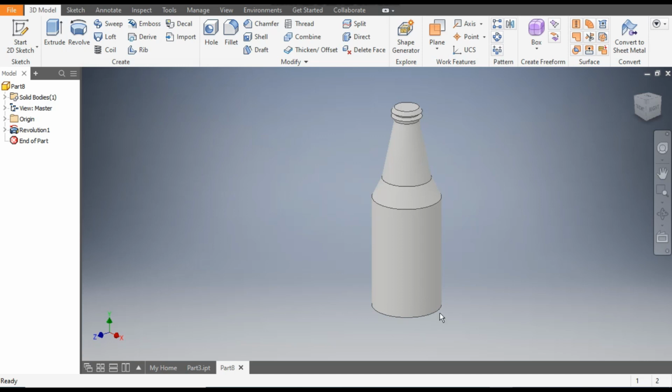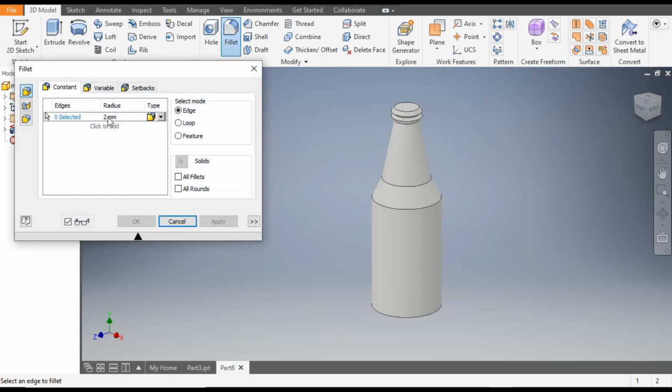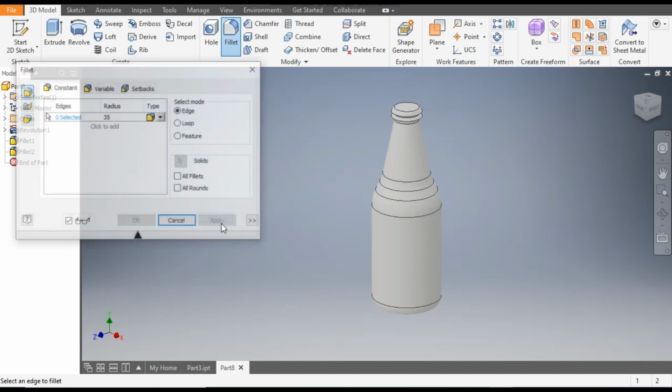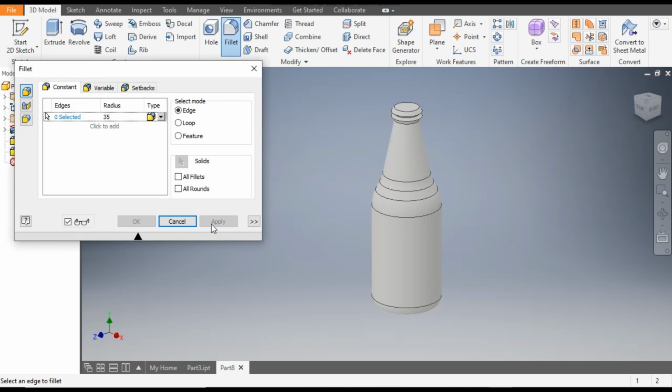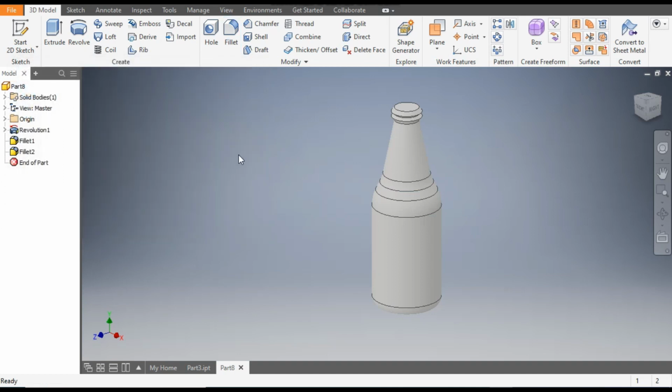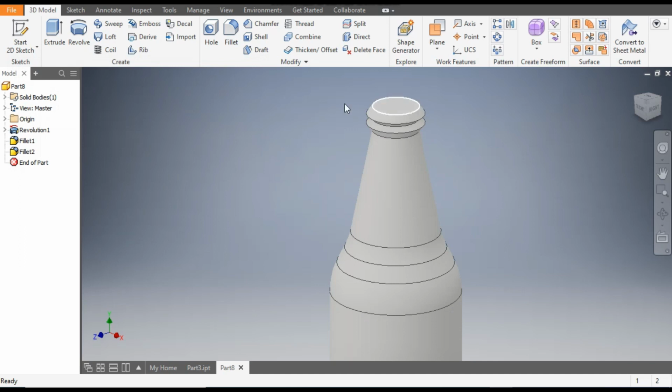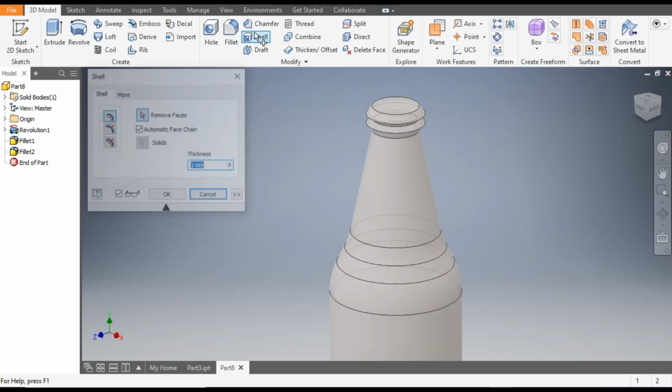Now we will give the fillets. So go to fillet, take a radius of 10 mm, go to edge selection and select the bottom edge and apply. Now here take a fillet of 35, select this and this profile, apply. Now cancel this.